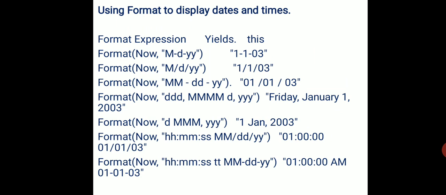And one more, MM/dd/yy, so 01/01/03. And the next one, ddd, MMMM, d, yyyy, that is ddd for Friday, MMMM for January, and small d for 1, and yyyy for 2003. Okay, so next one, d MMM yy, that is 1 Jan 2003. And one more, HH:mm:ss MM/dd/yy.